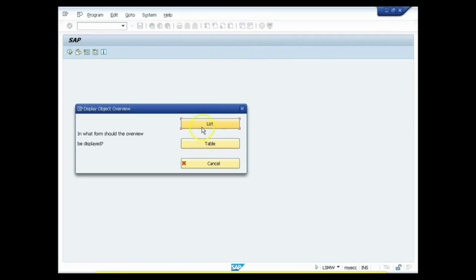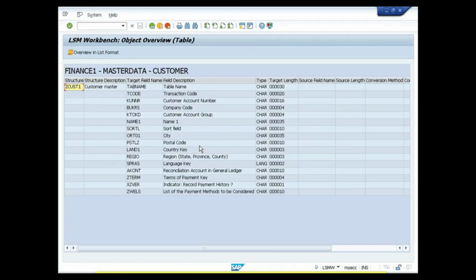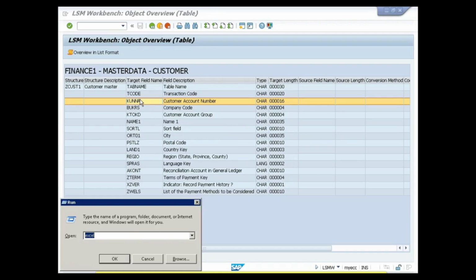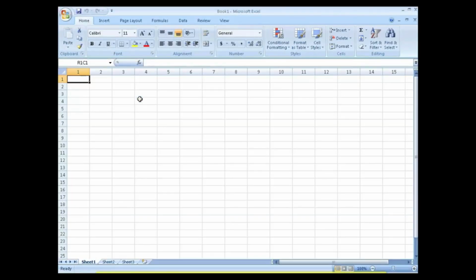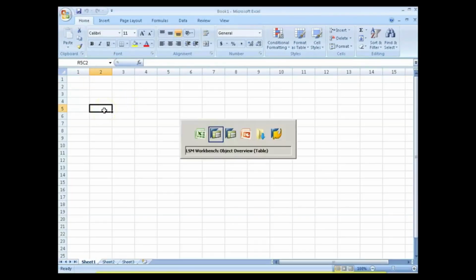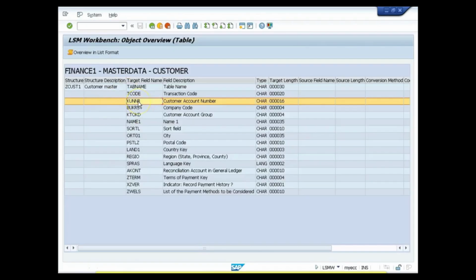You can choose any of these, either list or table. List shows in a list viewer format, a table shows in ALV format. So these are the fields that we have recorded. Since we need the same fields, what I'm going to do is copy the same fields into an Excel. This really saves time.